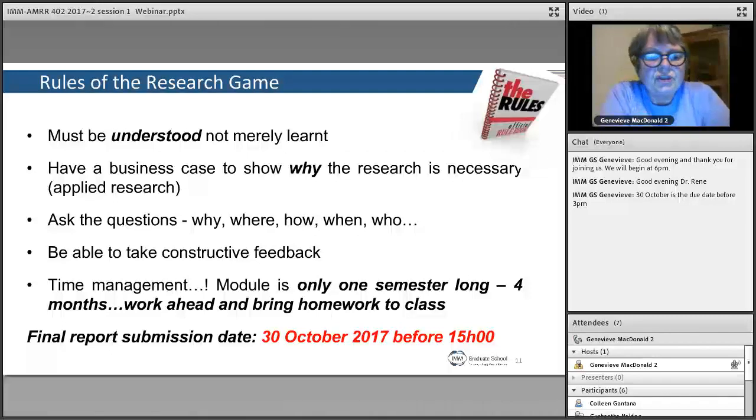So first of all, you need a business case or a marketing case to show why the research is necessary. One never does research just because it's an area of interest. You actually do it to find out more about specific marketing issues. And if you find out more about those issues, one can then take better quality decisions in future regarding that.